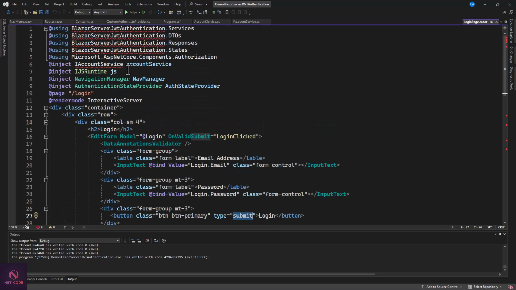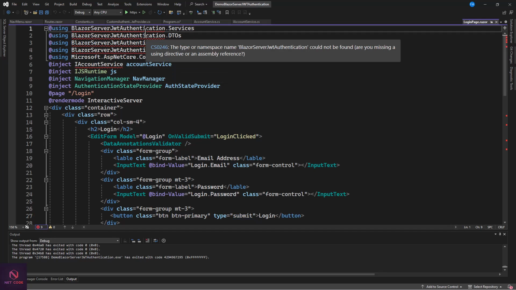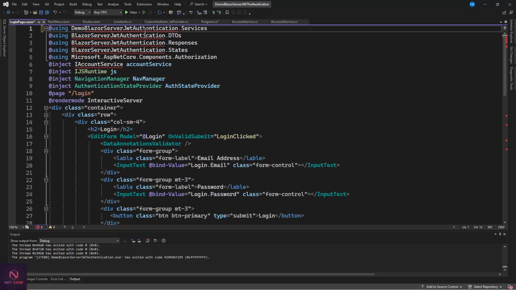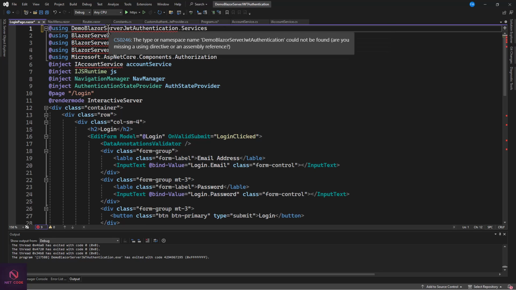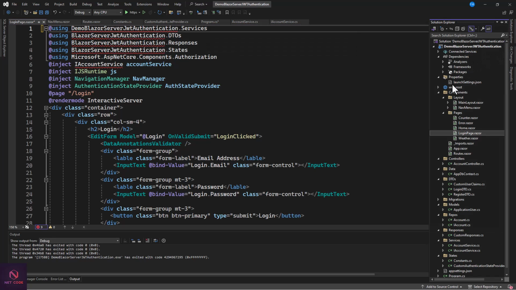Okay, now where from all this? Okay, so these are the namespaces that we need. I think there's going to be demos. Demo Blazor server authentication, I think so. Or let's take the name here. We need to demo Blazor server JWT authentication.